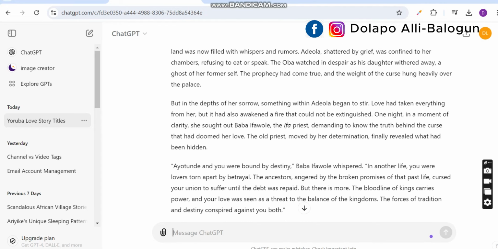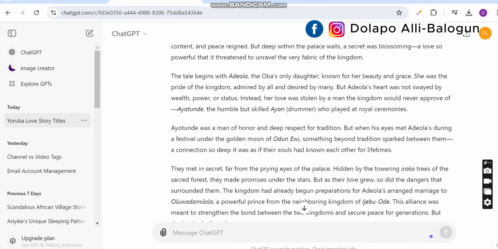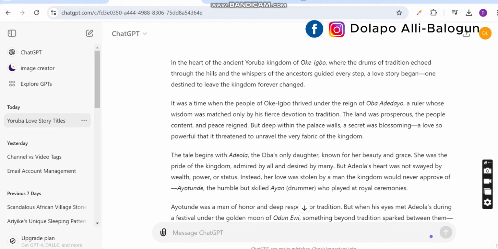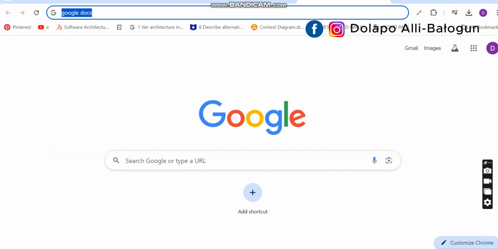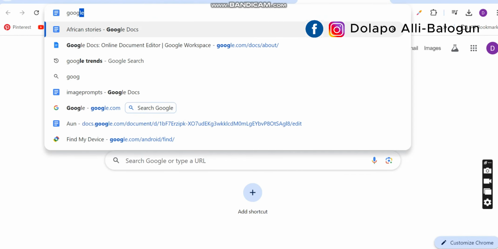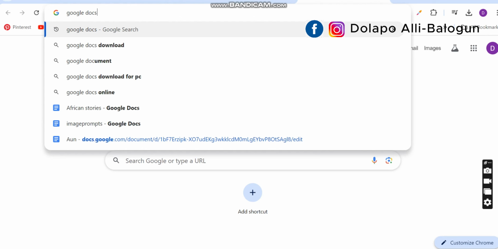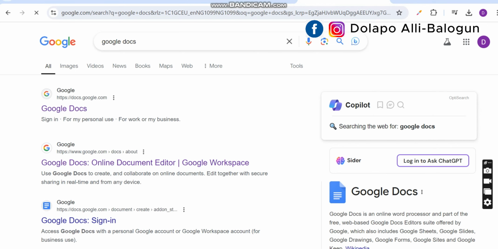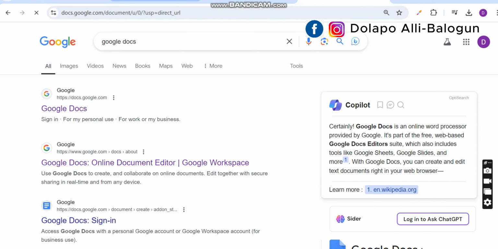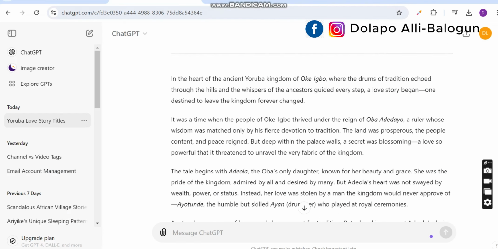So I'll just go ahead and copy the story and paste it in my Google Docs. I use Google Docs. Please know that you can do all this with your phone. It is not limited to using a computer, but it is easier when you're using a computer. All right. So I'll just go to Google Docs. I like saving my work in Google Docs. I'll just go here to Google Docs and save what I have generated from ChatGPT.